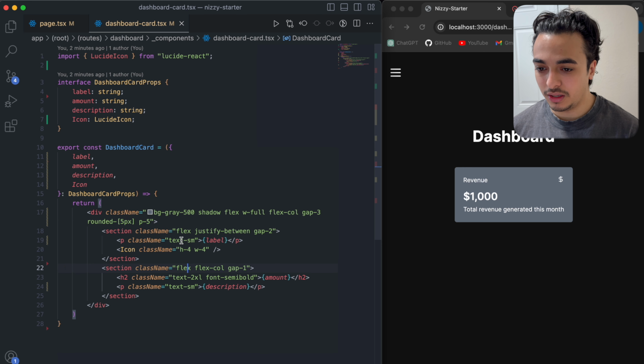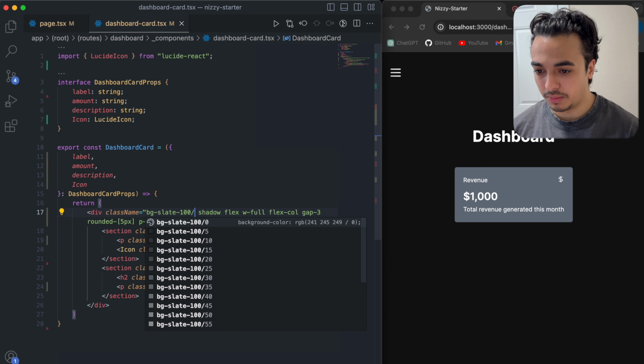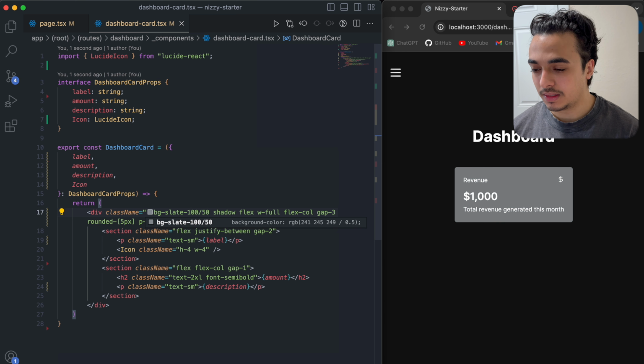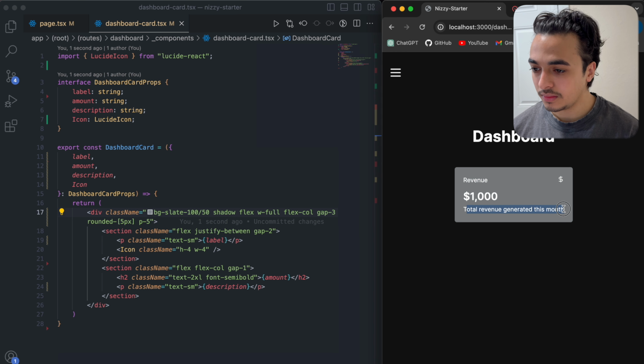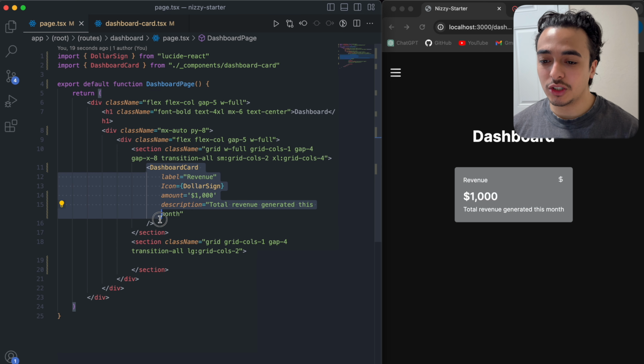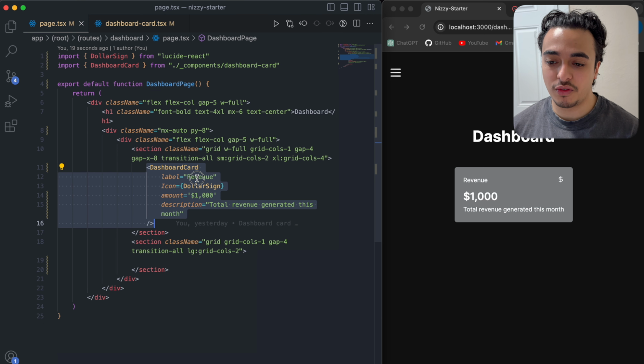And frankly, I'm not really a fan of this gray. So let's maybe do something like BG Slate 100 divided by 50 maybe. That looks a lot better, I think. And you can see we have our first piece of data. But what's cool now is that we can just call this multiple times with different pieces of data.